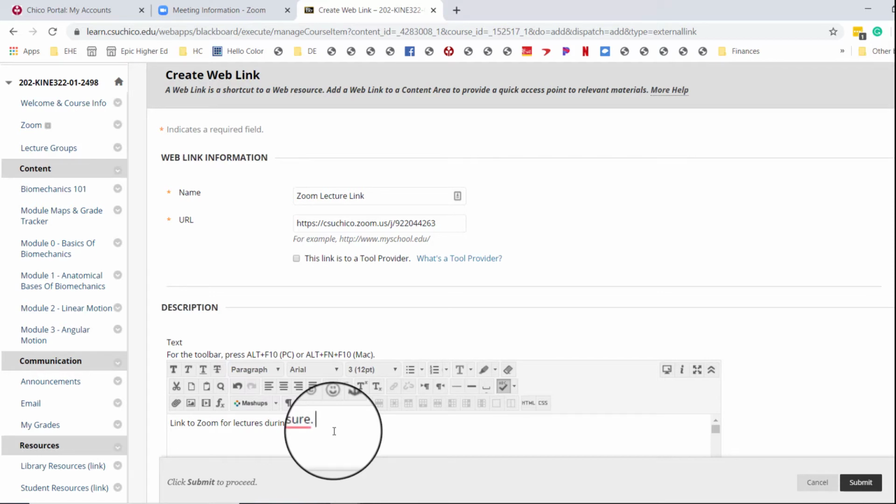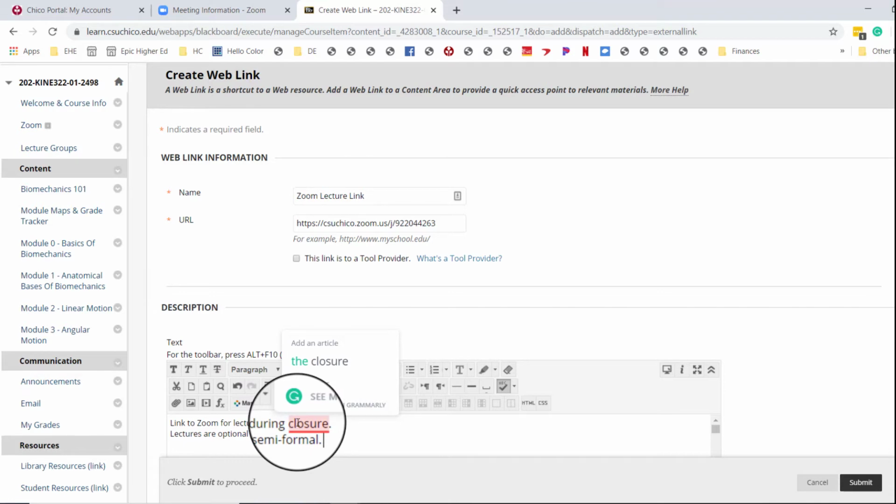And if I want to communicate a bit more, I'm going to say that lectures are optional and semi-formal, just so I give my students something to expect. Maybe I've already communicated this to them in a different way, but this way they know that they don't have to be there. And it's going to be semi-formal in that I'm not going to lecture to them the entire time. I'm going to answer questions based on who's there. It's almost going to be like an informal meeting. And you can put whatever you want here for your students.